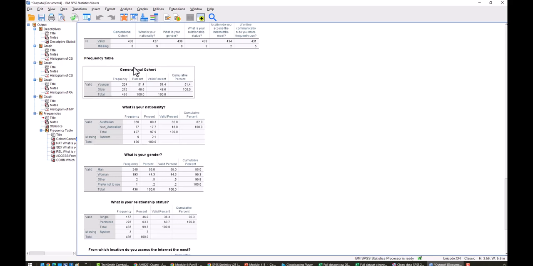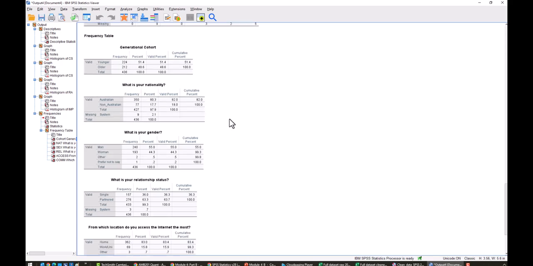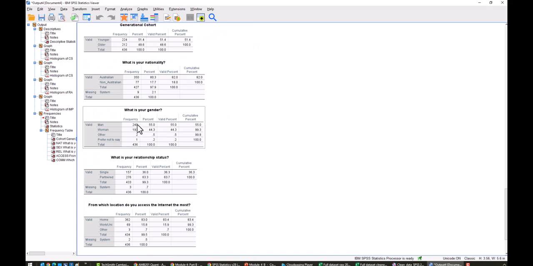So that played out in that data. We also asked people to collect roughly equal numbers of men and women, and you can see here it didn't quite make that same 50-50 split, which is fairly normal because we split based on surname, so that's never going to be perfect. But within our sample, we can see we had 240 men, 193 women, 2 people who indicated other, and 1 preferred not to say.